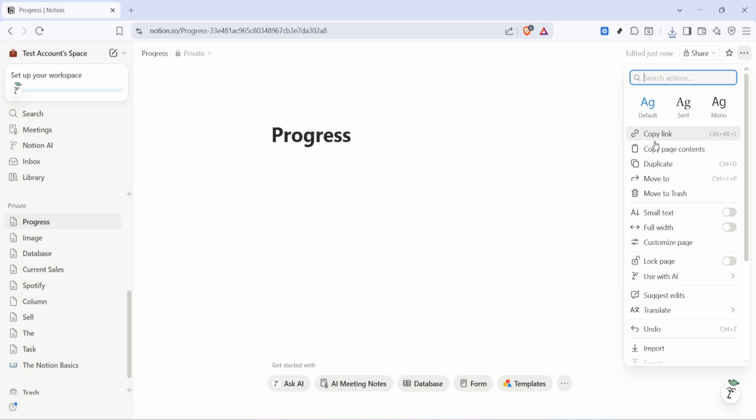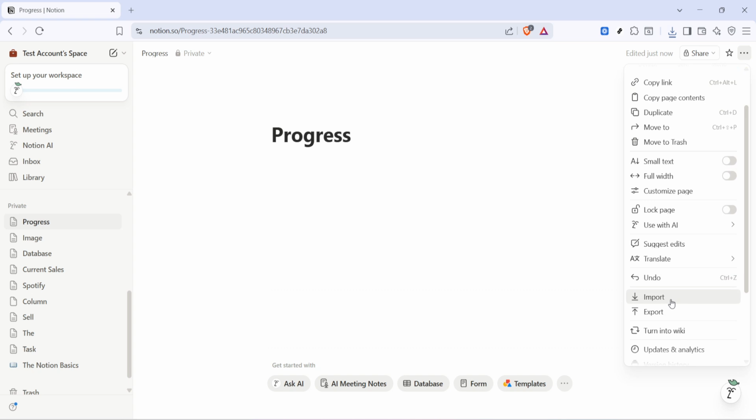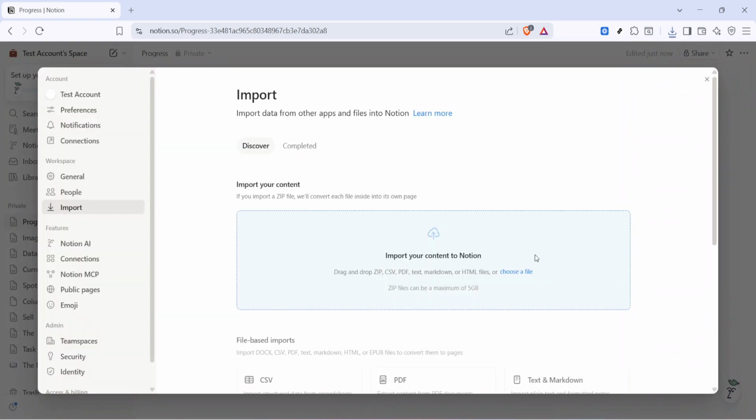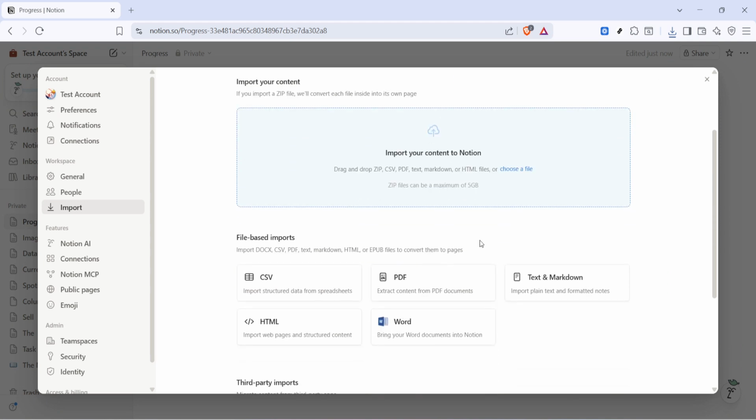In the menu that appears, look for the option labeled Import and click it. Import is Notion's built-in way to bring external files into your workspace, including PDFs. Choosing Import tells Notion you want to upload a file and place it directly on the page you're viewing, so everything stays organized in one spot.